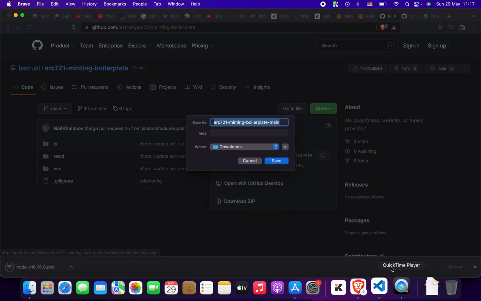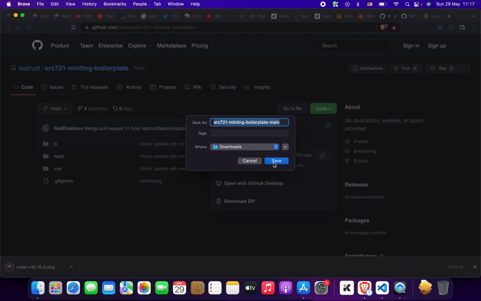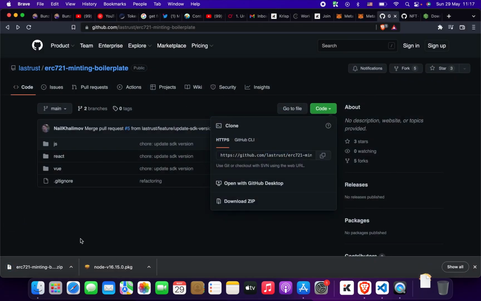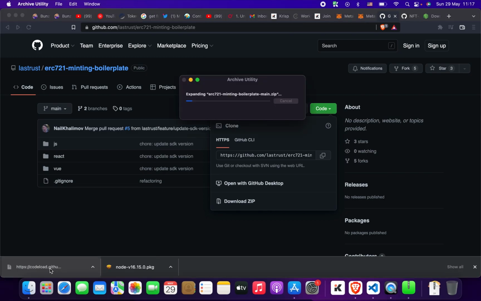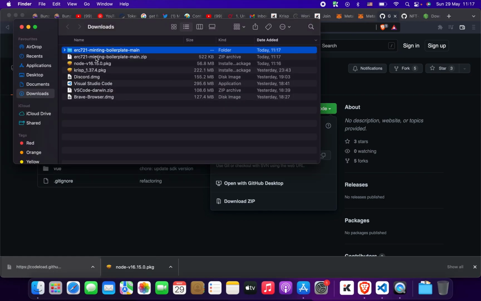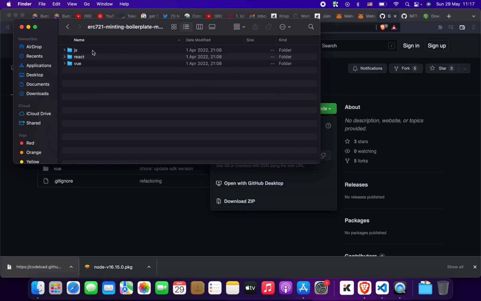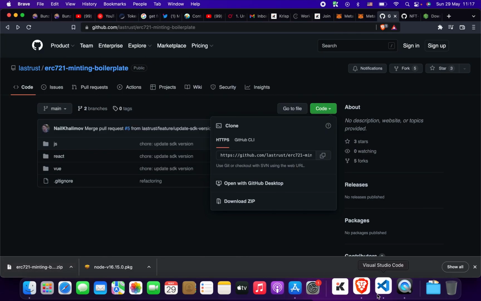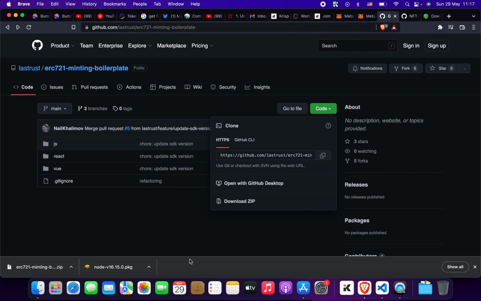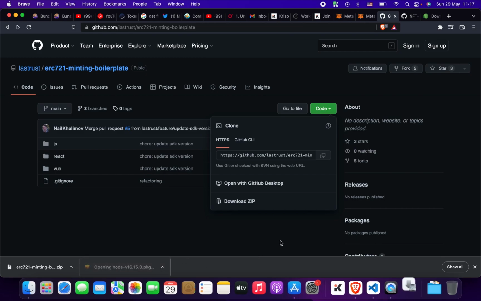After doing this, save it. Then next, you unarchive it. And after that, you can see this is the stuff we'll be working with, the React boilerplate. So from here, let's move to the next step. Seems we've installed this already.